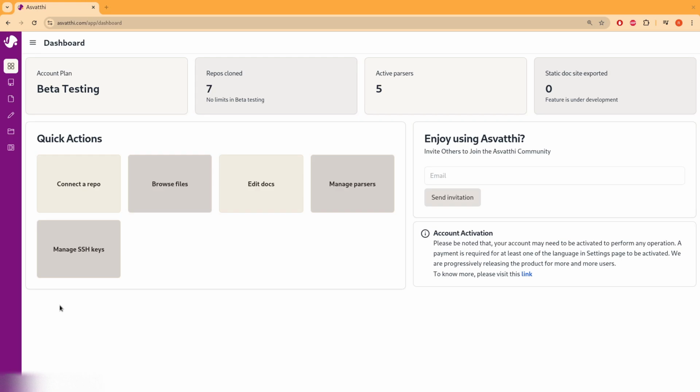So once you log into the system, either through the OAuth or through your own email and password, you should be taken to a dashboard that looks like this. Once you click on this icon, you should be able to see the dashboard. Now, as you can see, you can also quickly jump to different panes using these buttons. So let's try to understand each of them.